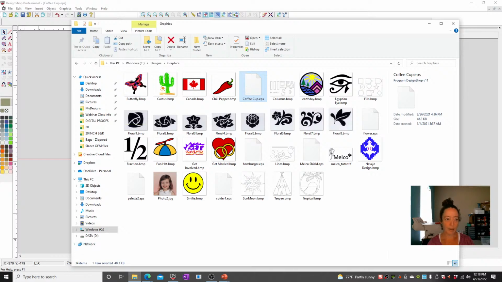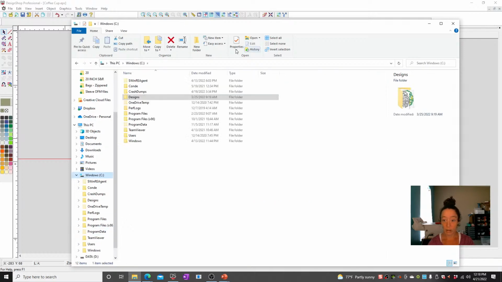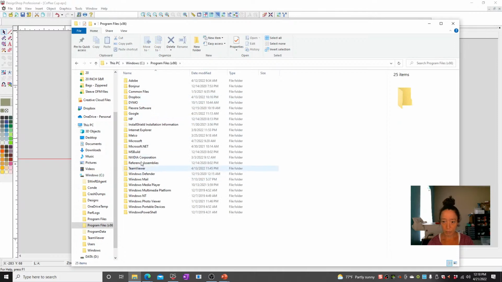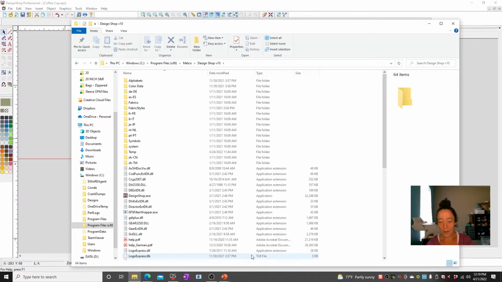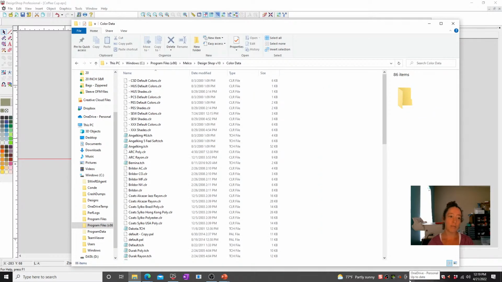So we should have a link to give you about creating color palettes. I'll show you where they go. You would just navigate to the version 9 software folders. I don't have version 9 software folders on this particular computer, but mine are in the C drive, x86, go to Milko. You can see I have a lot of DesignShop, just not version 9 installed on this computer. And then you would go into color data, and this is where you would either edit the chart you want to edit or add a new chart.